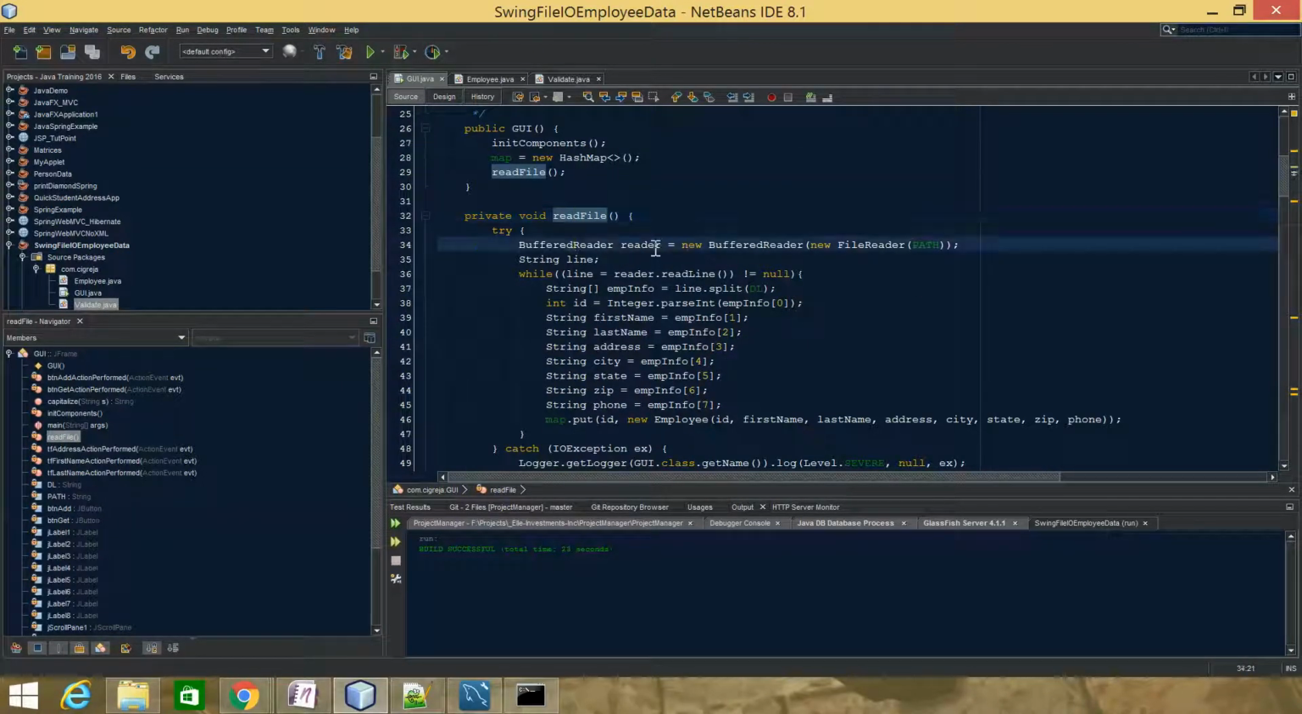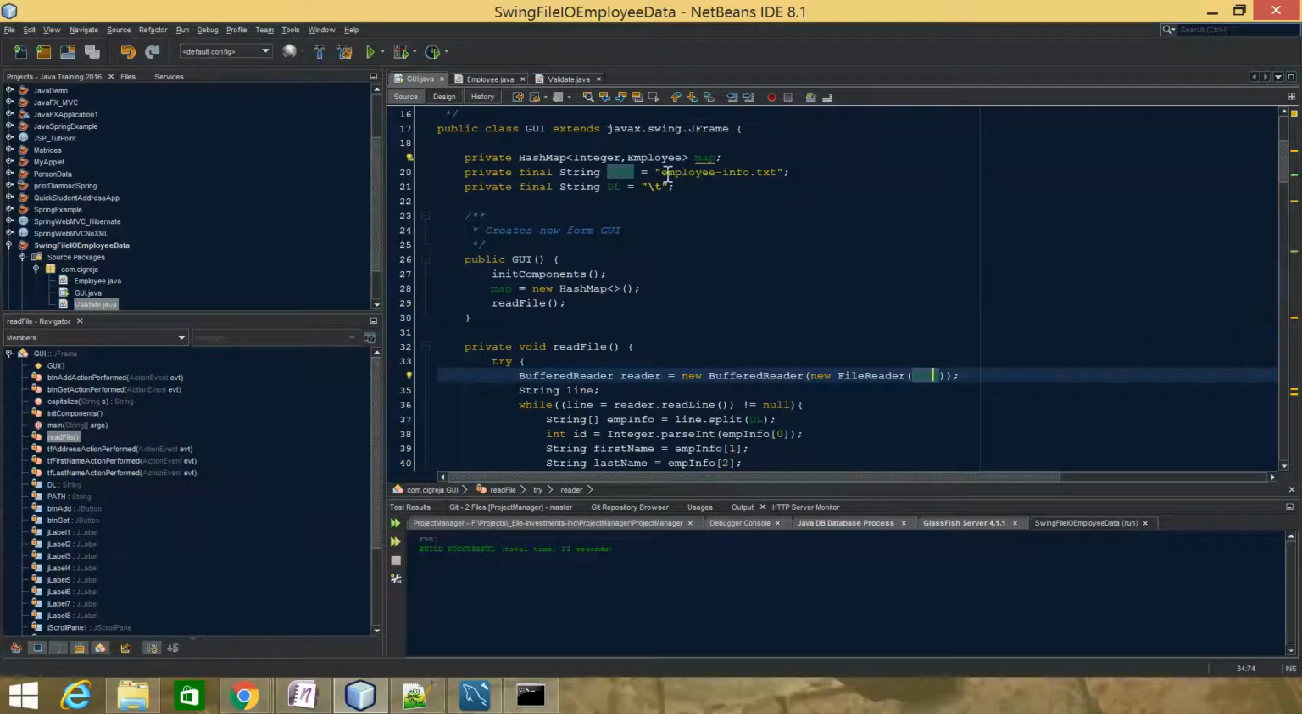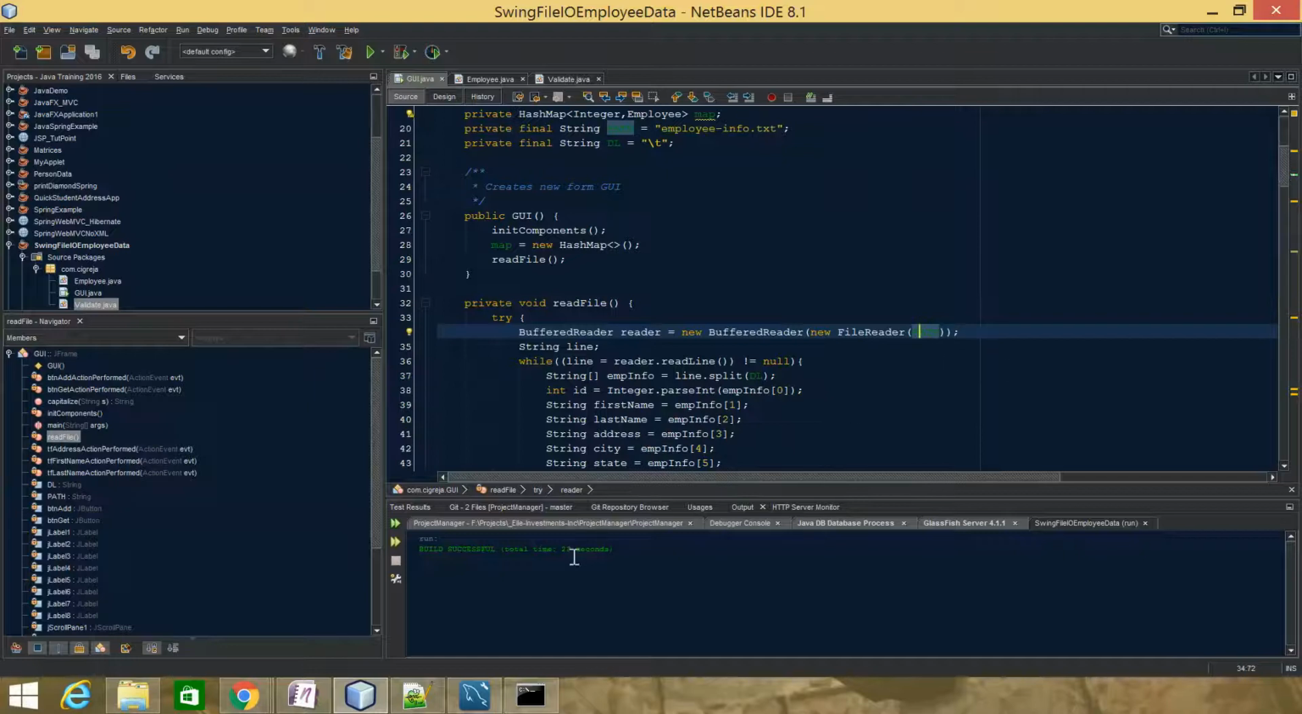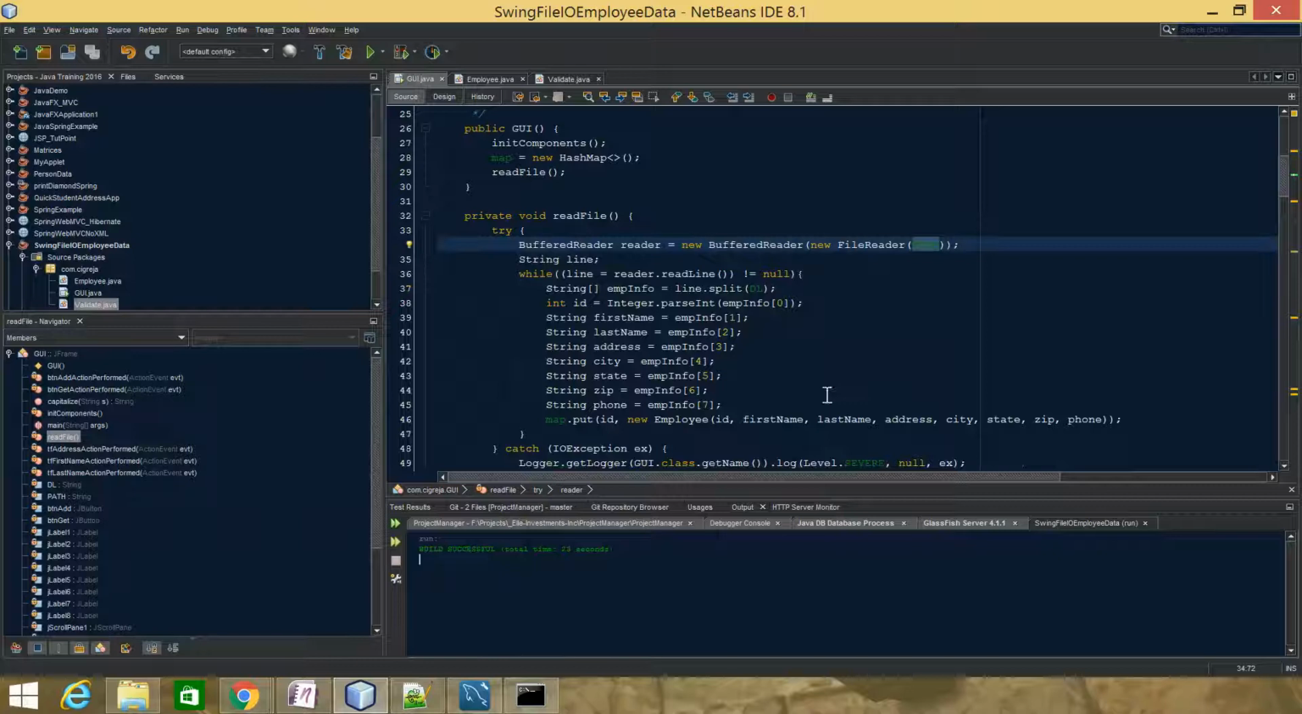Read file, so we got a buffered reader. And we got the path. So we know this path here. We're gonna read from the file. So this is what happened. That's why I got that file not found exception the first time. But then I added one to the file, so it created a file and you didn't see it the second time.